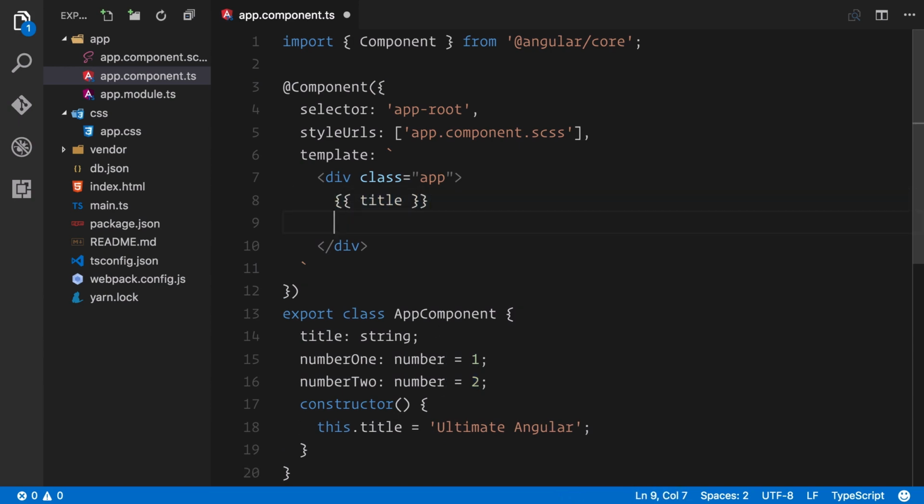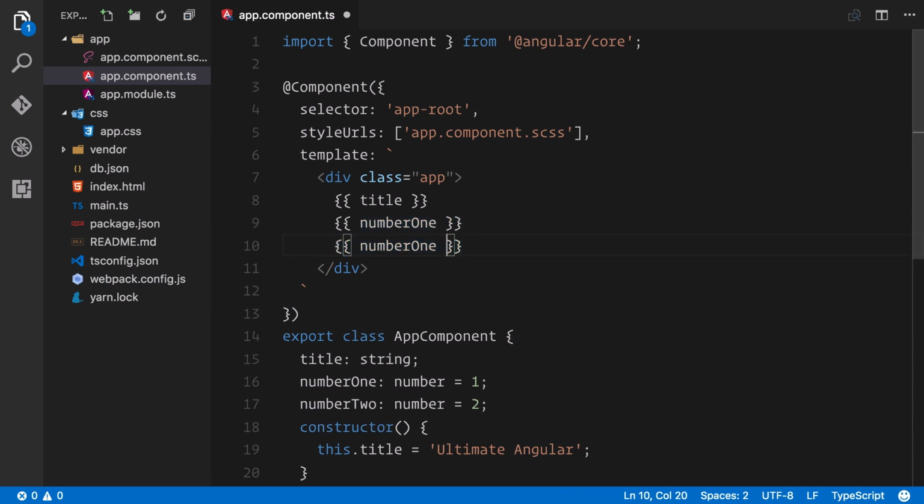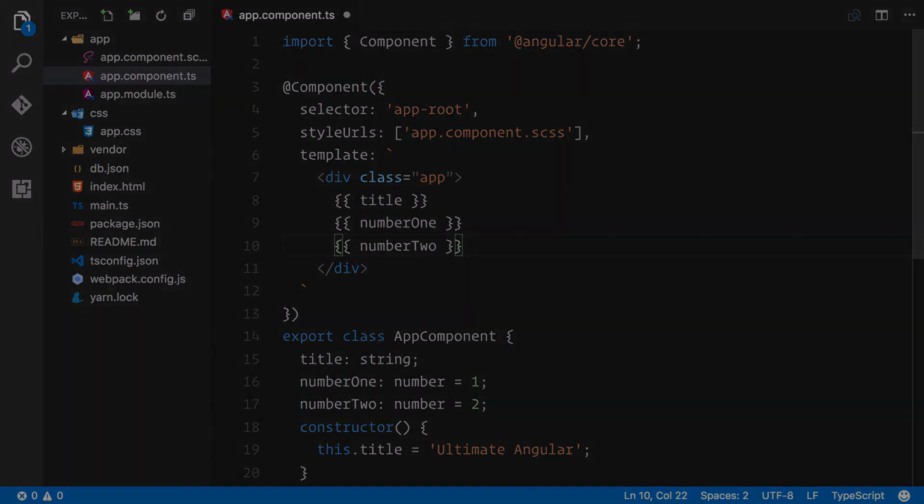So first off, let's actually look at number1. So all we need to do is curly braces number1, and then underneath what we'll do is look at number2. So if we go across to the browser, we can go and see these rendered out. So here we have Ultimate Angular and then 1 and 2.